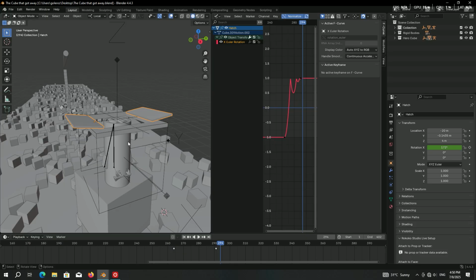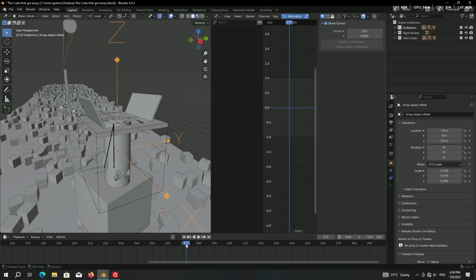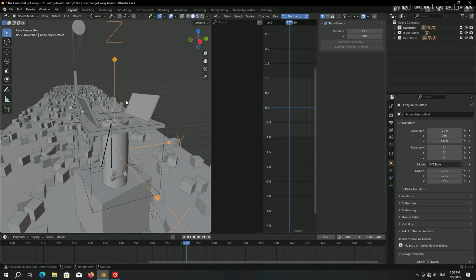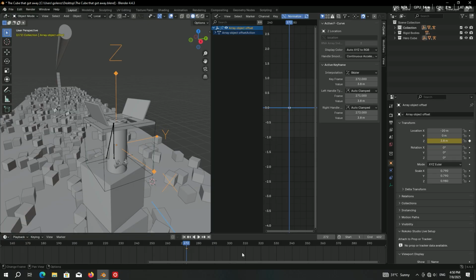The next one in the row is the extensive part. So select the array object offset, move to somewhere around here. Yeah, this could work. And make a keyframe for the Z location. Then again move forward. And something here, don't forget to make keyframes on the frames that actually match the animation of the other objects. Don't worry, you can always tweak them.